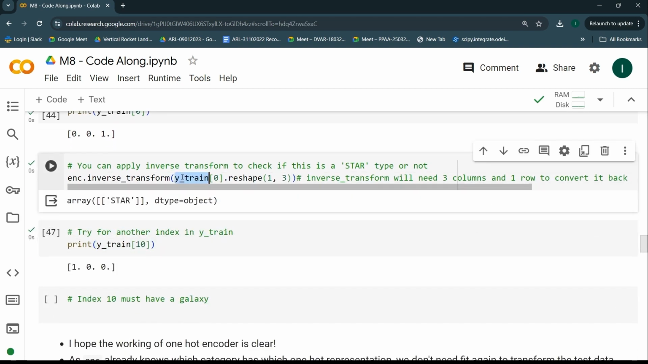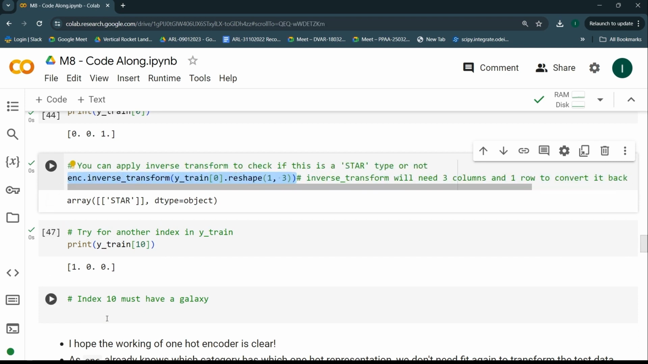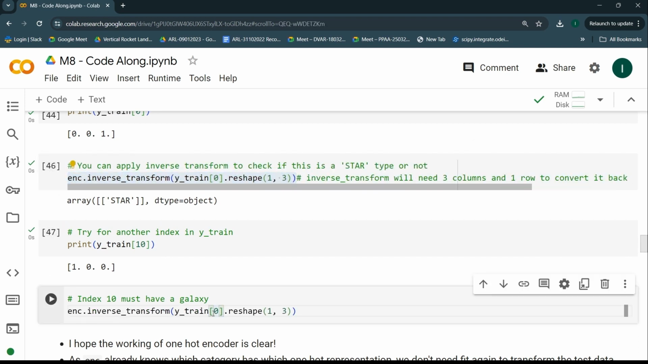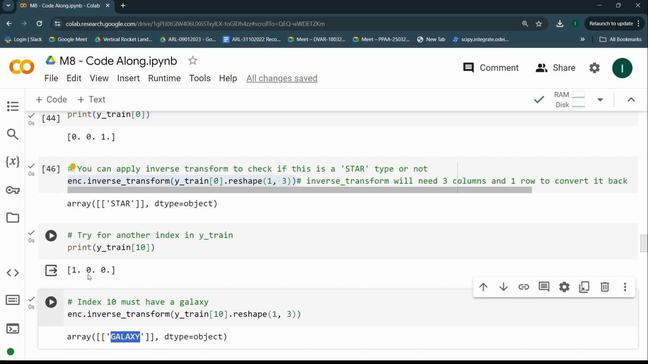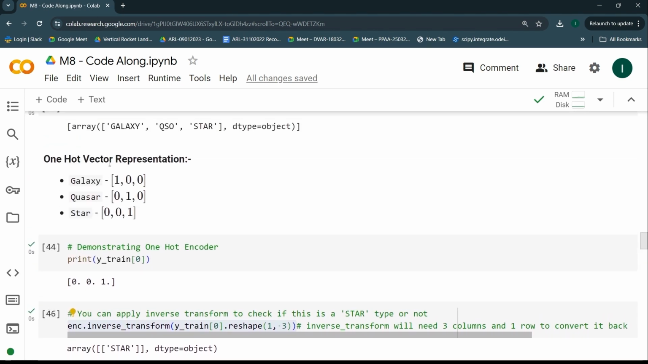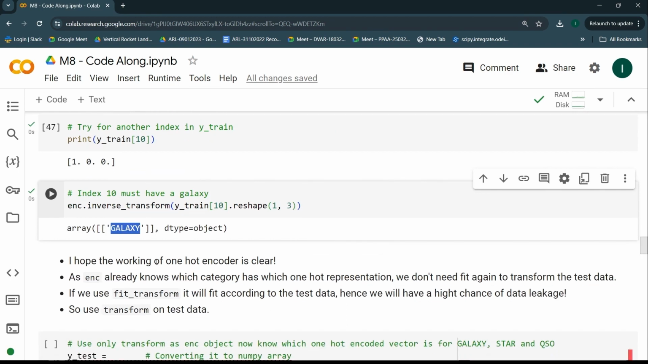And if I just copy this part and paste this over here, convert this to 10, we can indeed see that the 100 vector belongs to the galaxy, and this is working just fine. So I hope that now the working of this one hot encoding is pretty much clear to you.